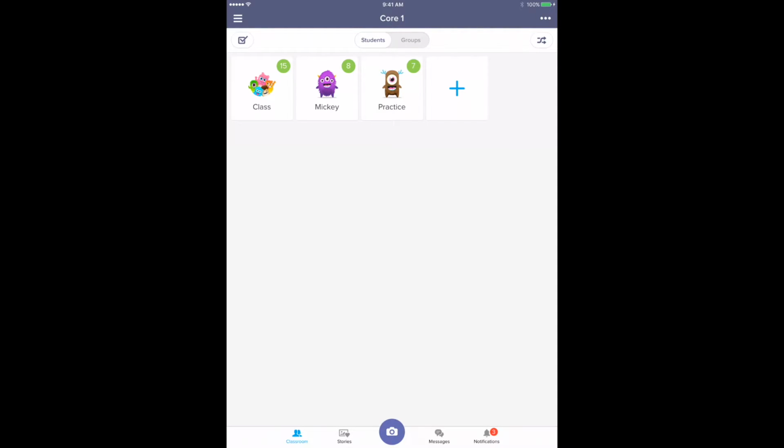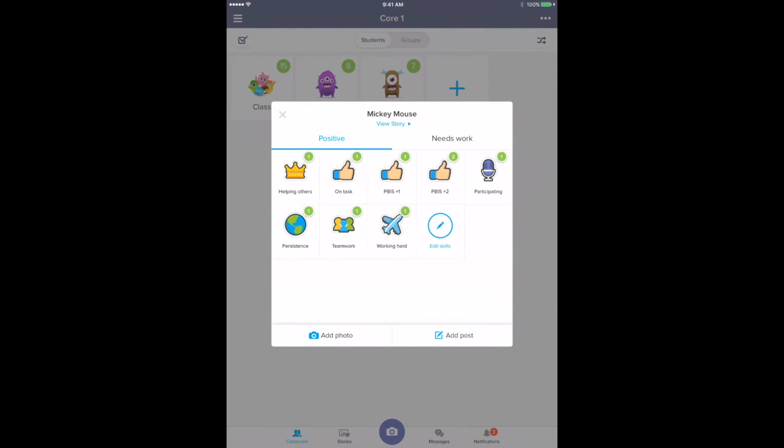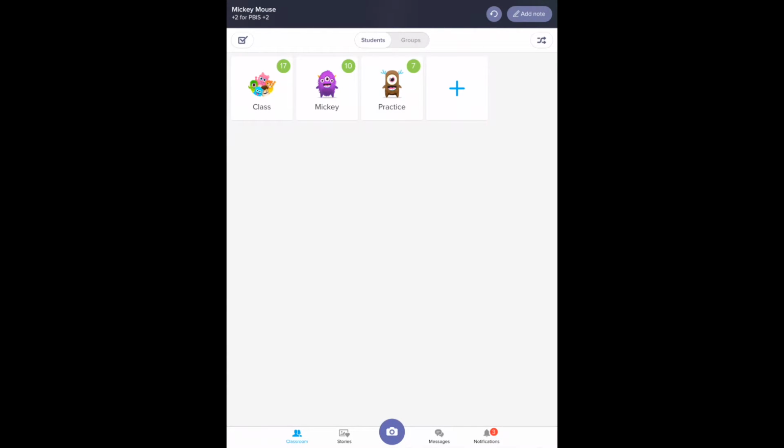And then here, this is just where I was playing around. So say I've just got this open, I'm in class, go to give a kid, say Mickey, he did what he's supposed to, so I give him my PBIS +2, and he gets 2 points. And if you have your volume on, it makes a little dinging noise. Here, I'll show you. I couldn't really hear anything, but it's supposed to make a dinging noise.